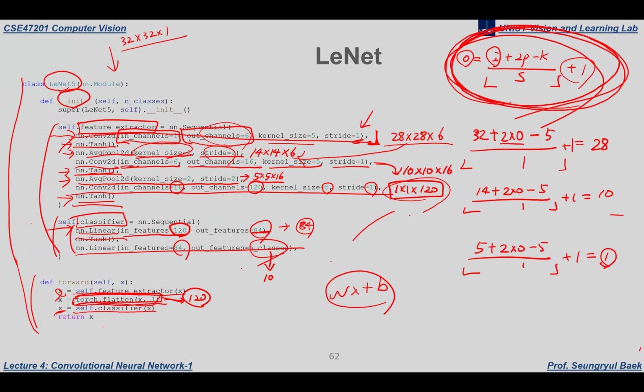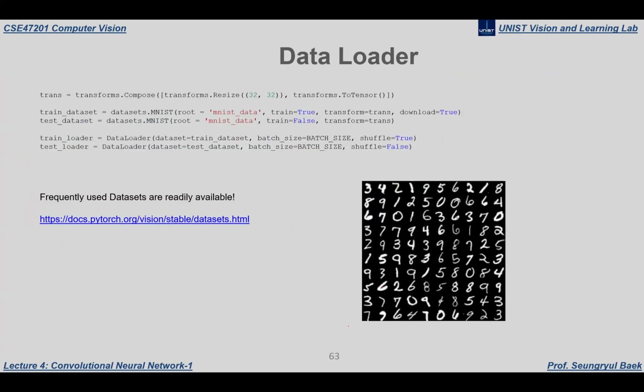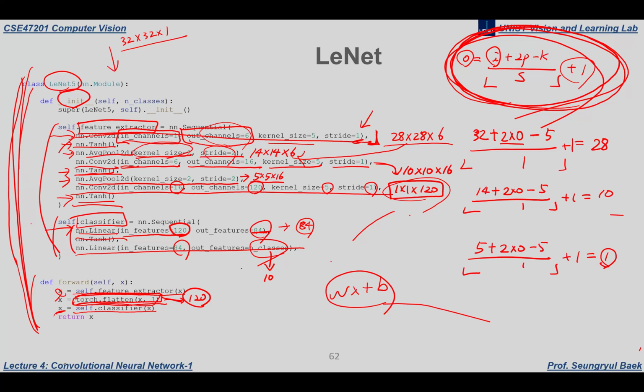Are you guys understanding this? So this LeNet architecture, if you draw it in here, then you can see the dimensions, and you can calculate them by seeing the convolutions and their hyperparameters, okay? Now we have defined our architecture here.